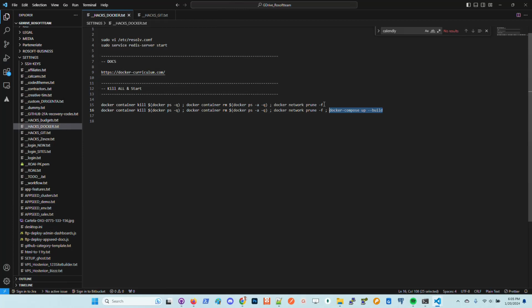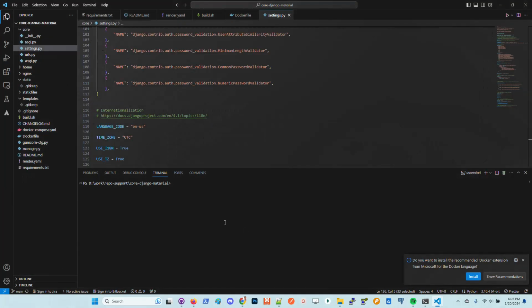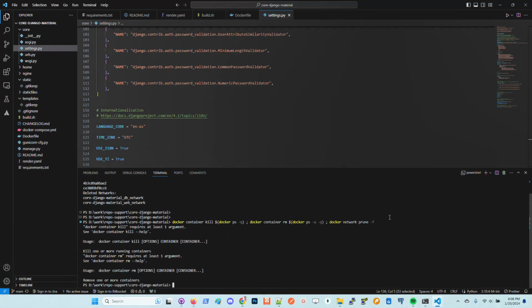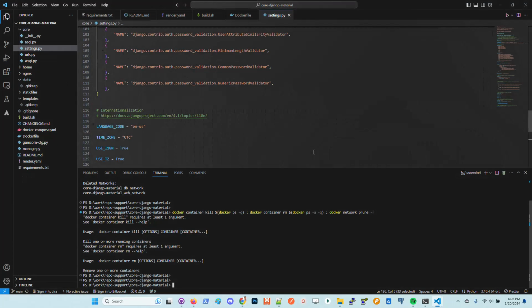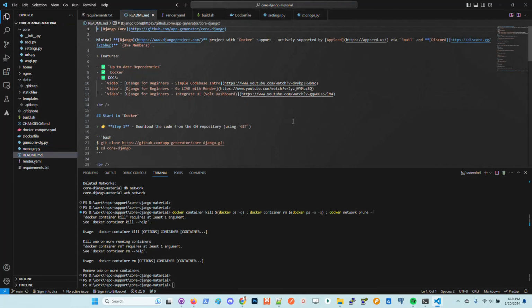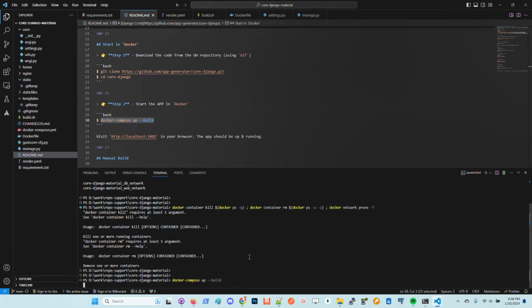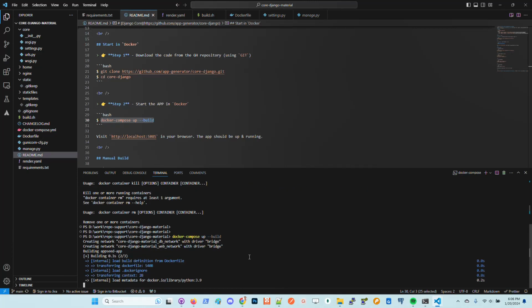Okay, let's start the application. I will kill all other containers that I have right now, because I'm using Docker in many projects. And now I will follow the instructions provided in the README that tells me to execute this docker compose up --build in order to start the project.